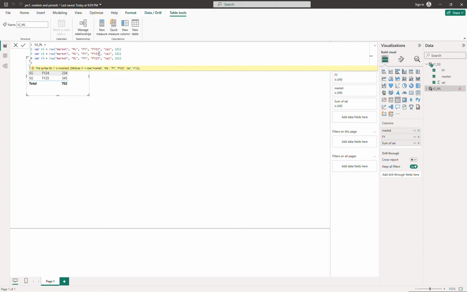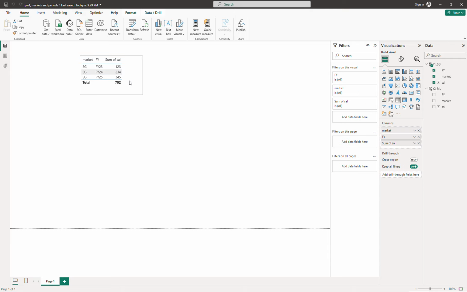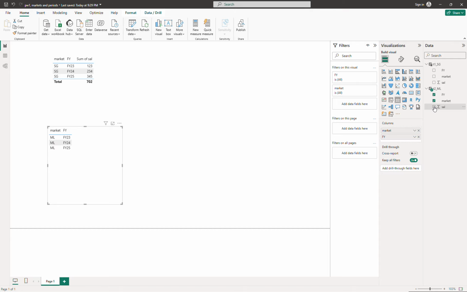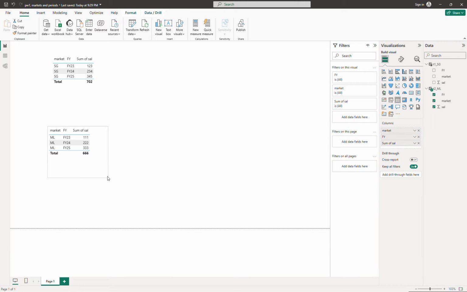I only changed the year, which is 24 and then 25, and the sales numbers 1, 2, 2, 2, and 23. And then I return again one more time the union of R1, R2, and R3. So you have the second table here. I will keep this one separately. This is table number 1, and this is table number 2.